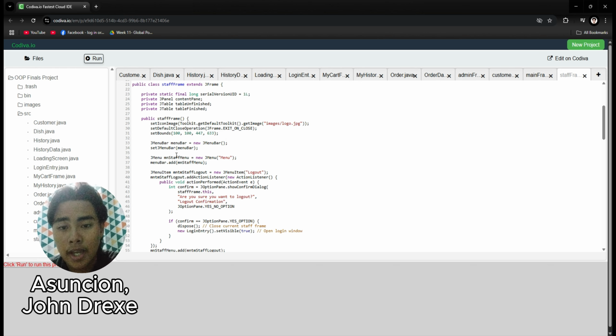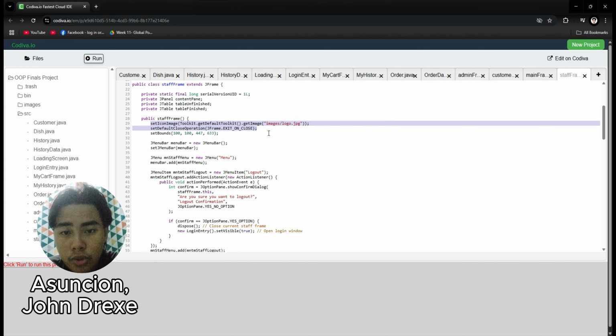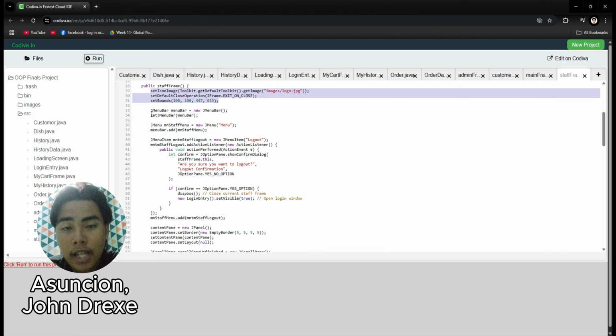So the next is the constructor staffFrame. So the public staffFrame is the main constructor that builds the window when called. And for the frame properties, we have setIconImage Toolkit.getDefaultToolkit().getImage logo.jpg. So it will set the icon image on the window, and it will set the close operation to exit the program, and it will set the window size and position.